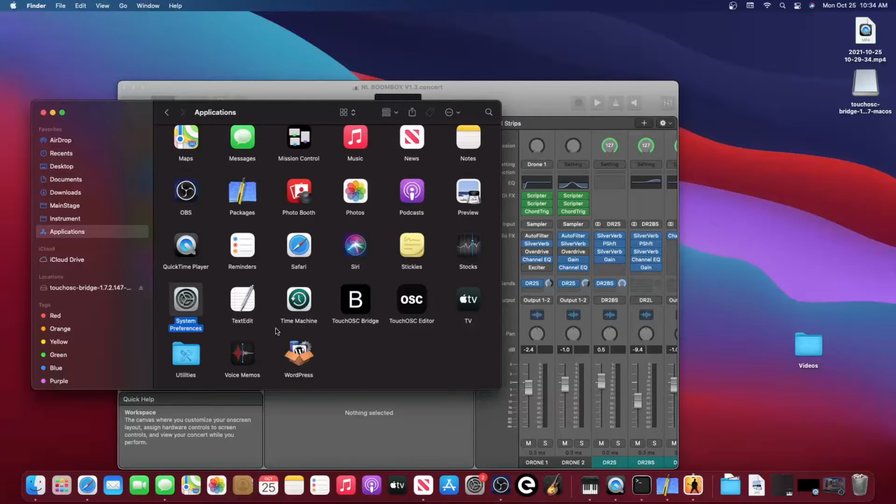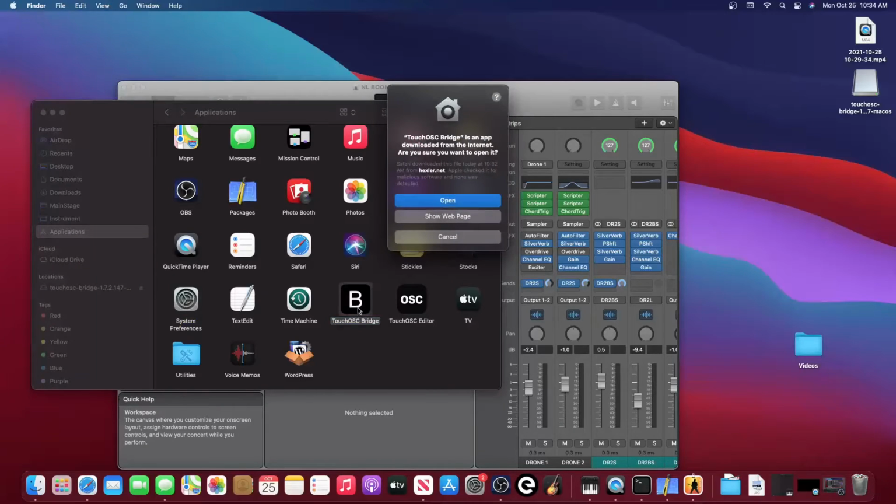Once your device is connected via USB or on the same network as your MacBook, open the TouchOSC app on your mobile device. Once that is complete, go back to your MacBook, open Finder, click Applications, click on and open TouchOSC Bridge. Set TouchOSC Bridge to the side. We are going to come back to it in a little bit.